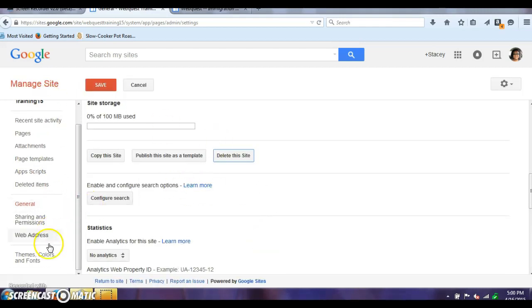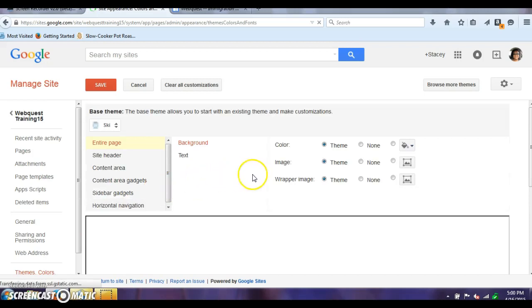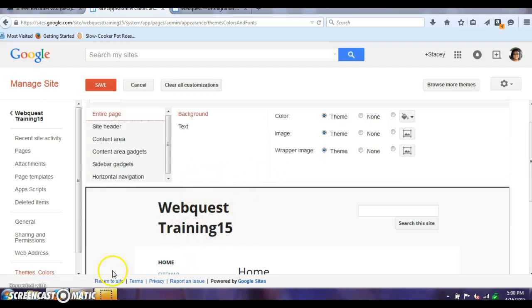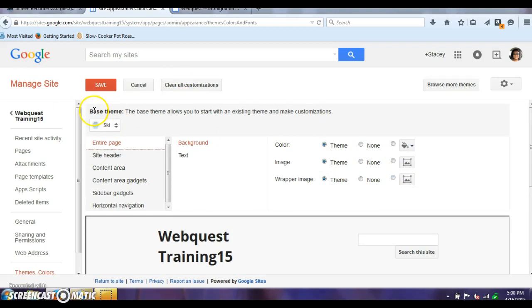So now what I'm going to do is change the theme, because right now our website's pretty bland. It's just all white, no flair. So we're going to change the background. And I don't recommend using anything too busy, but right up here where it says base theme, that's where we're going to change our background.